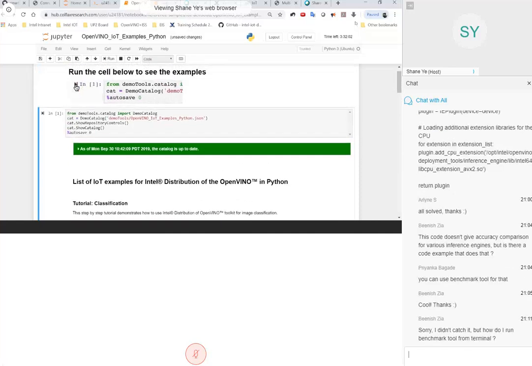I have a question. Let me see, chat window. I didn't catch it, but how do I run the benchmark tool? Sorry, you can't. You need to install it and run it on your own system. Where can I install it from? You can search Intel OpenVINO online and go to the downloading page. For now, it's 2019 R2, and R3 will be released tomorrow.